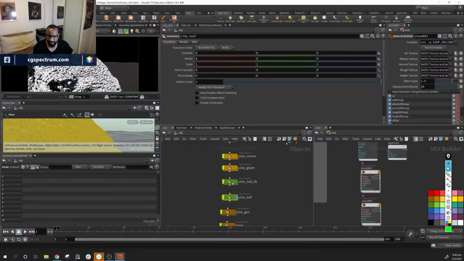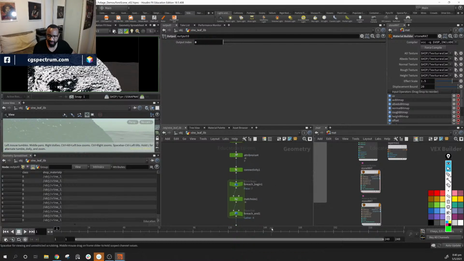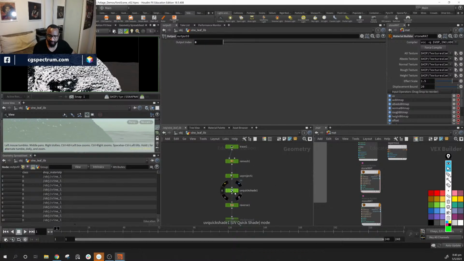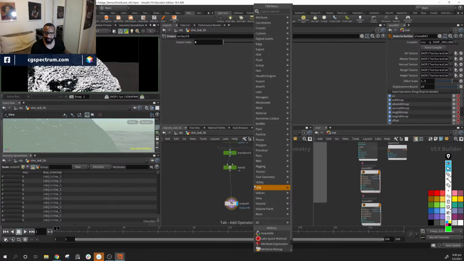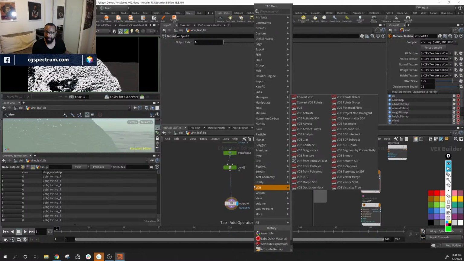So actually what I'm going to do is come to my leaf lib, and there's this UV quick material, this UV quick shade. I use that as a kind of diagnostic thing. So I'm going to replace that with an actual Labs quick material. I can leave that up there because it'll just replace this shop material path. So I'm going to use that quick material.